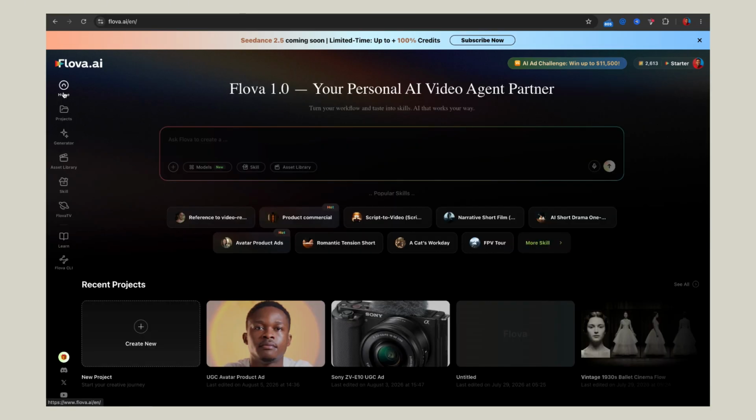So to continue with this, we'll need to get our prompts. Getting our prompts is the first thing. But remember, we are trying to create a video that we'll be able to use for our product. Now, the UGC video ad that I'm going to be making, I'm going to be using the Sony ZV-E10. So basically, I'm going to show you how I started it from scratch to the end.